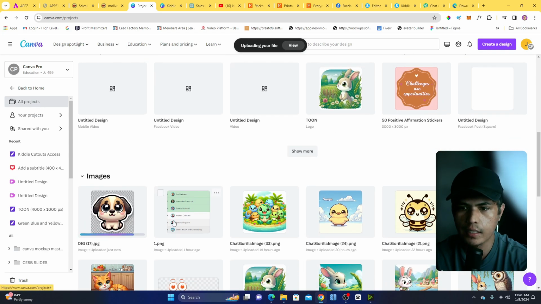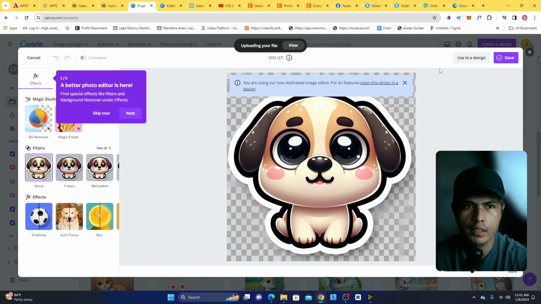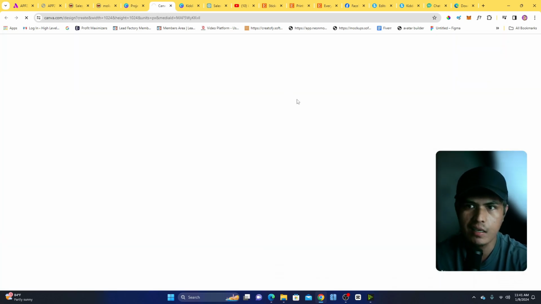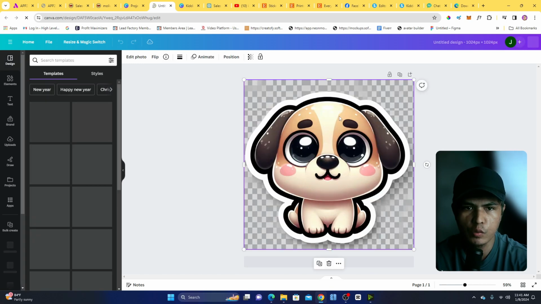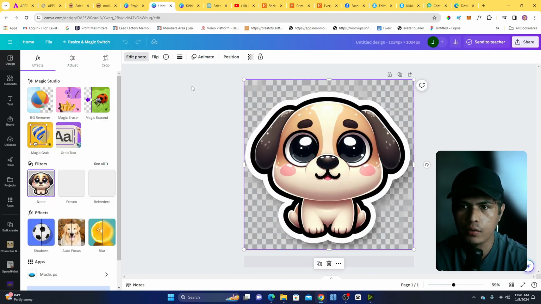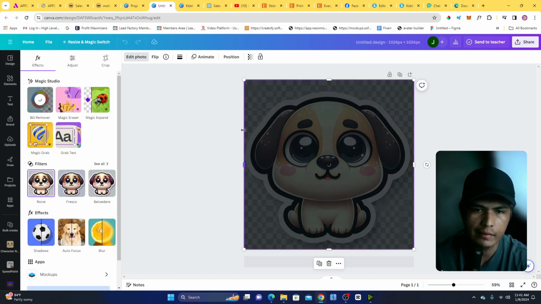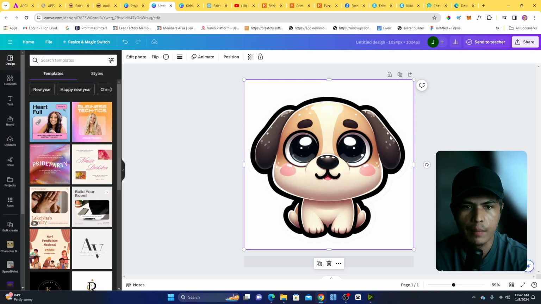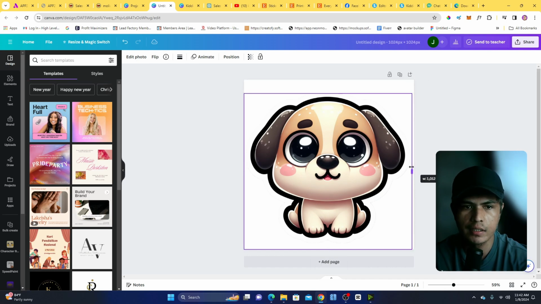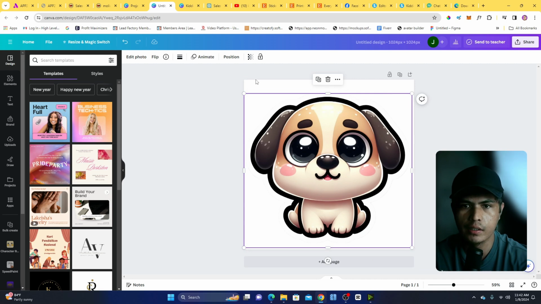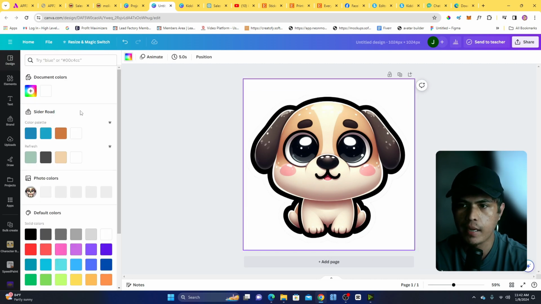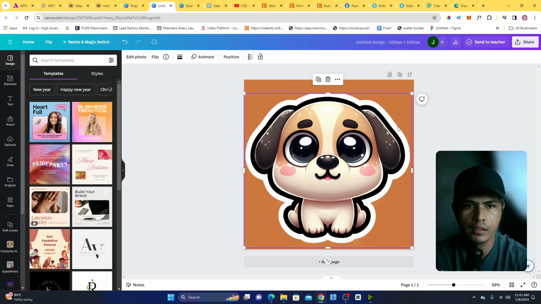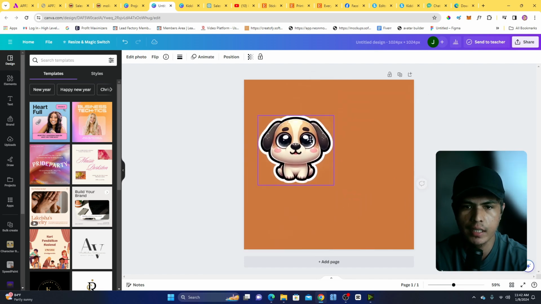So this is that here. Now you can click on this, use this in a design, and then you can remove the background of this. You can go to edit photo and then remove the background, and then you can remove the unnecessary part of this sticker here, and then you can change the background into something like this. Okay, and then you can resize this one.